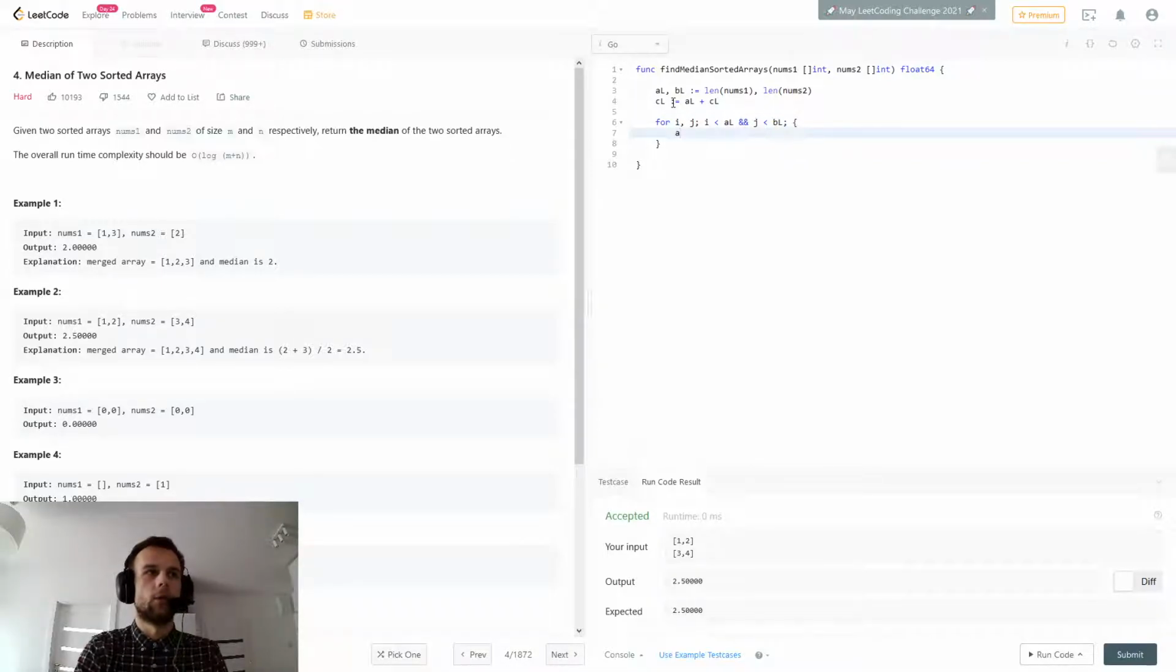So I'm gonna call the element from the first array A. It's gonna be nums1 at I, and I'm gonna call the element from the second array B. Then we'll just check if the element from the first array is less or equal, it's crucial here, to B. Then we're gonna update the array with this A element, the lowest element.